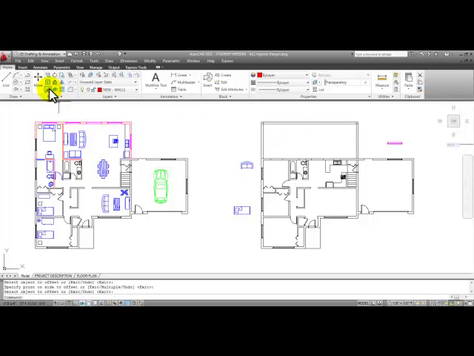We're going to use the erase command to erase this entire wall. This is the exterior wall. You may have smaller pieces to erase. We're also going to erase this entire kitchen layout so that we can redesign our new layout.